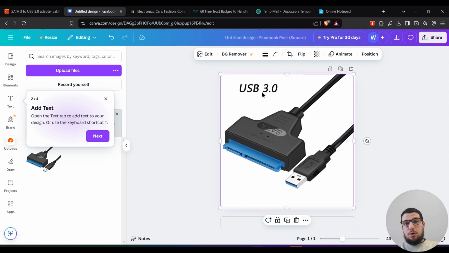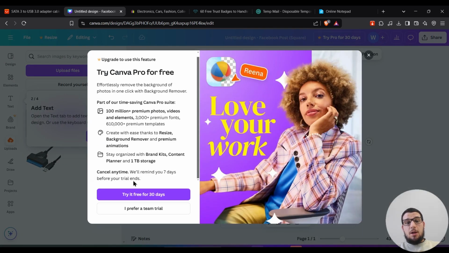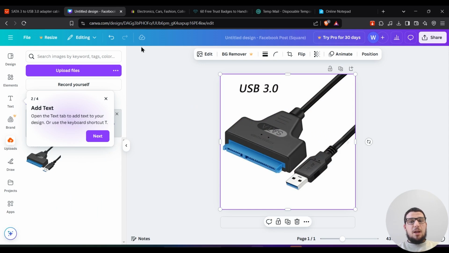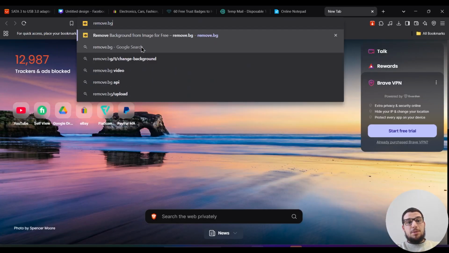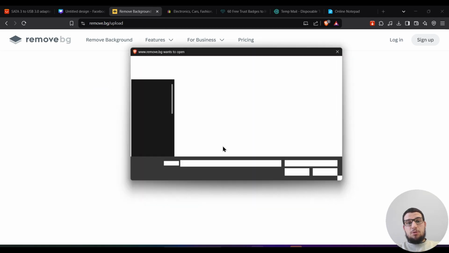And now I want to remove this right here. There are two ways. There's the way that costs a little bit of money. Click on background remover right here, and you can try the Canva trial for 30 days for free, and you'll be able to edit them. Or you can type in Google remove.bg or remove background, and you'll find this. I'm going to click upload image.